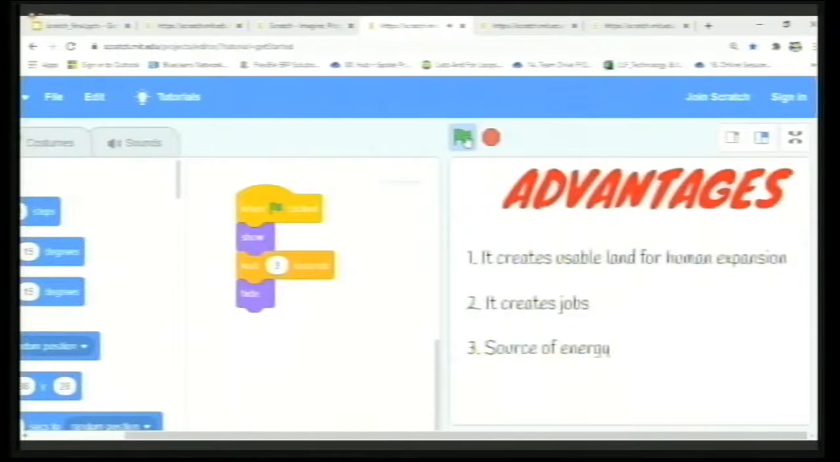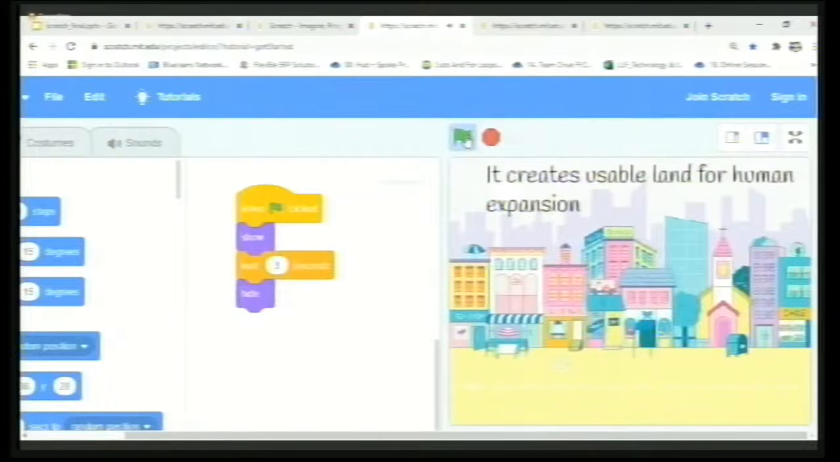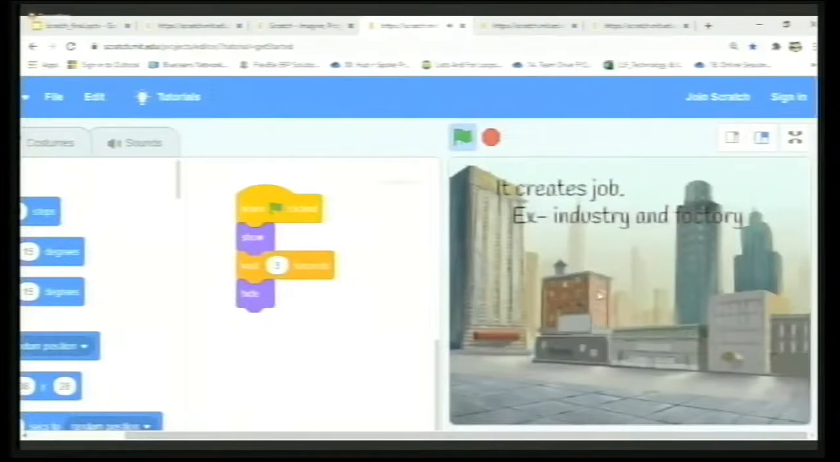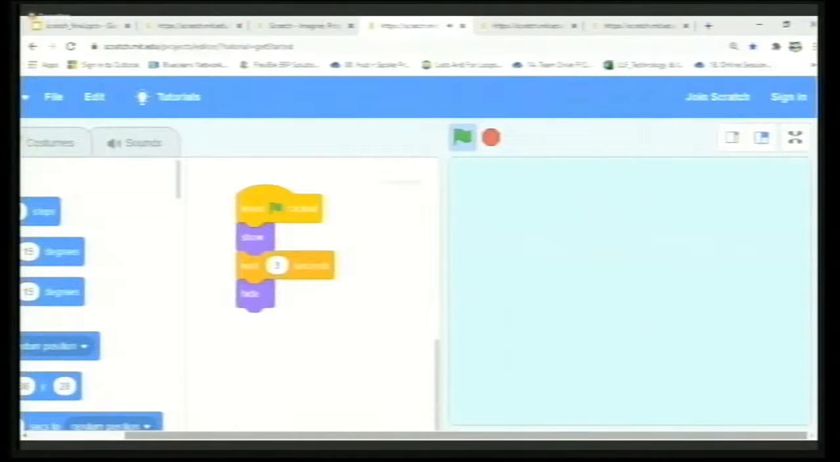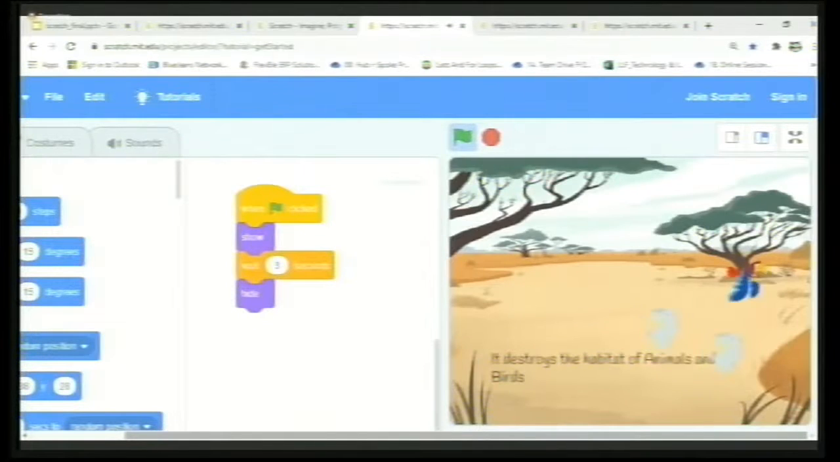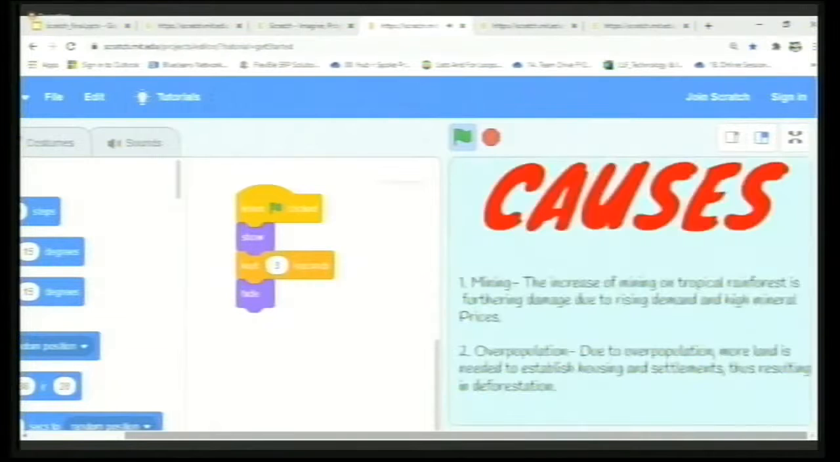Now let's know some advantages of deforestation. It creates usable land for human expansion, like building houses. It creates jobs, like building industries and factories. And now let's know some disadvantages of deforestation. Destroys the habitat of animals and birds. Encourage violence.